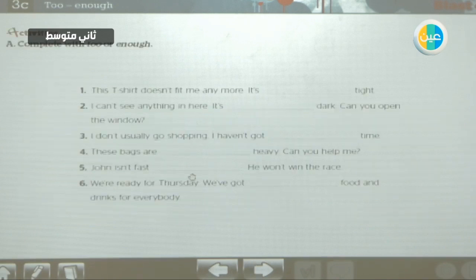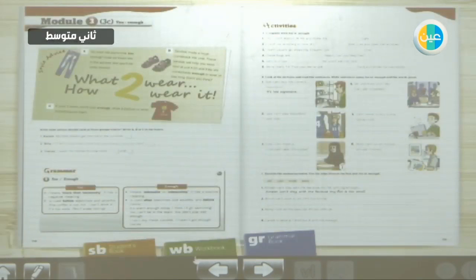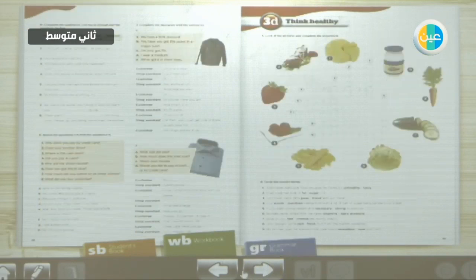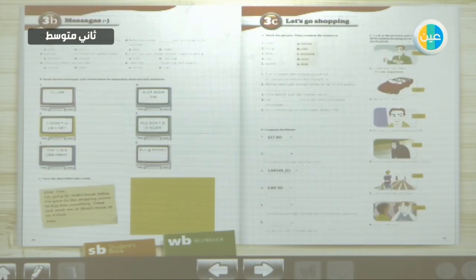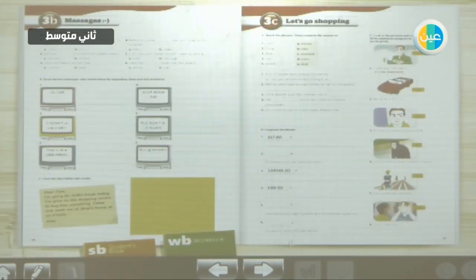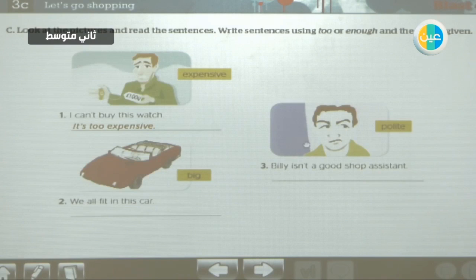Now, let's go to the workbook and do some exercises using too and enough to make it clear. Please, students, go back to your workbook, page 97, exercise C. Look, here it's £1,000, the watch. So what? It is too expensive. He can't buy it. Okay? How about this one?